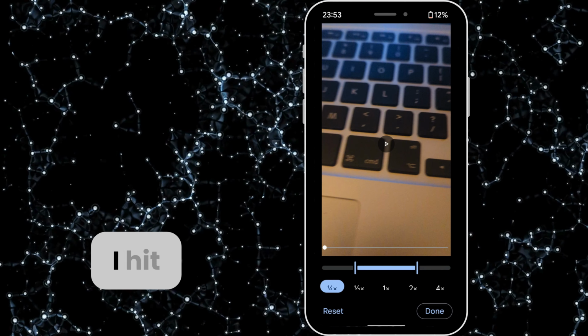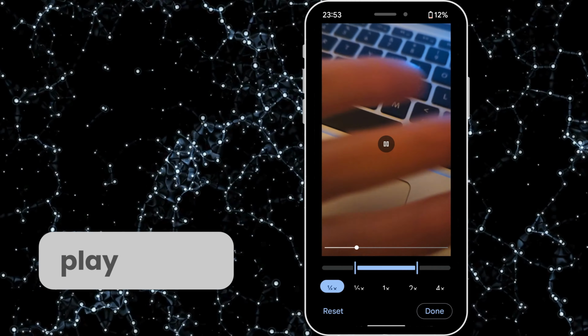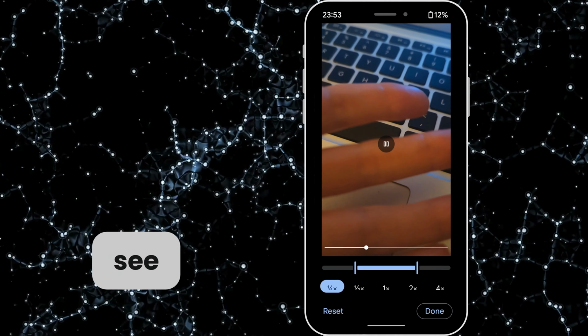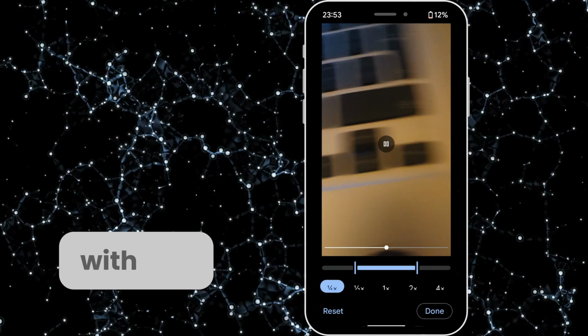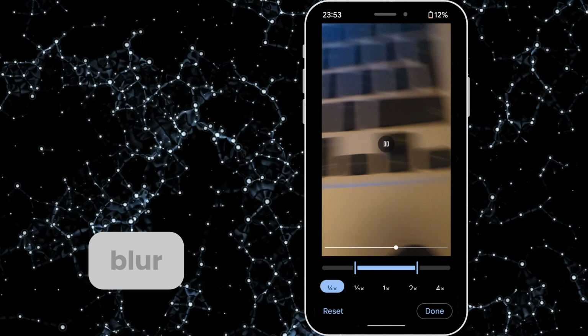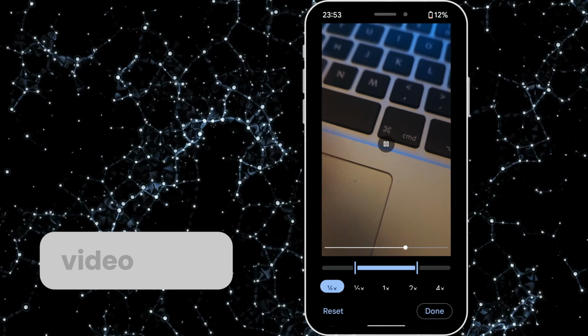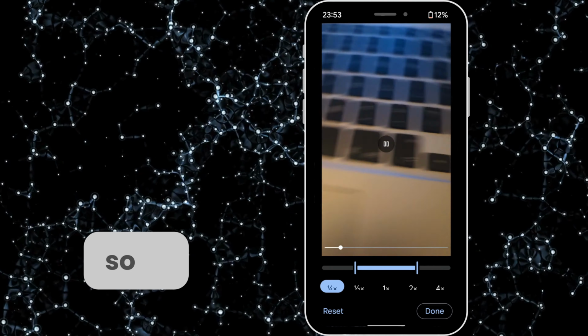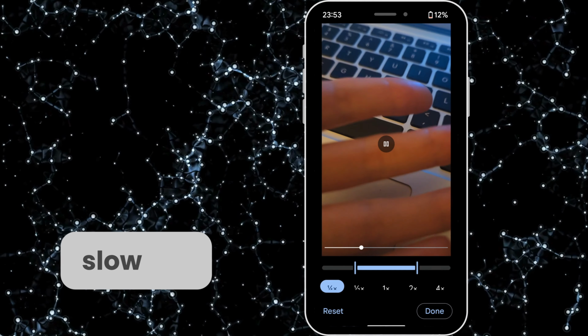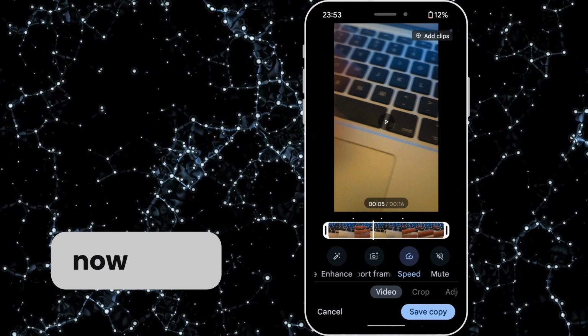So if I hit the quarter speed, hit the play button, as you can see, that's starting to slow it down. What you will notice with this video is that there is a lot of blur in the video when it's slowed down. So to shoot better slow-mo videos, let me show you what you can do.